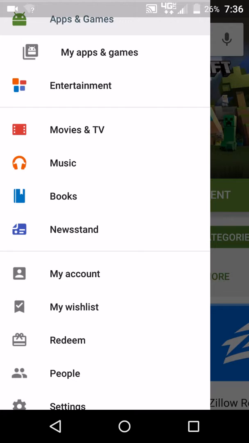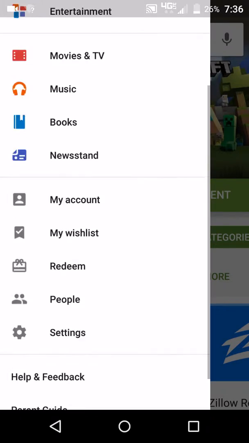You'll need to have a Wi-Fi connection or your cellular data connection available. Because if you're using your cellular data, it will use data. But if you're on Wi-Fi, it's not going to use any of your data on your plan.